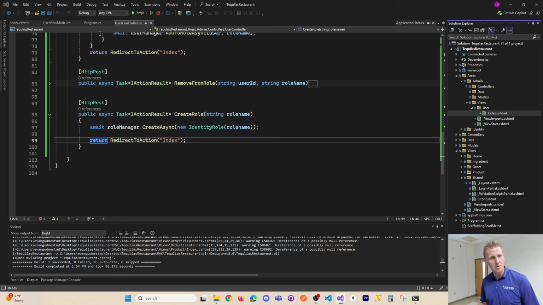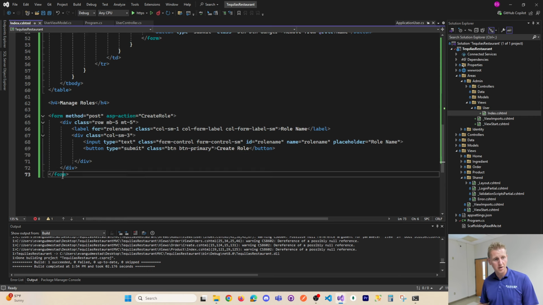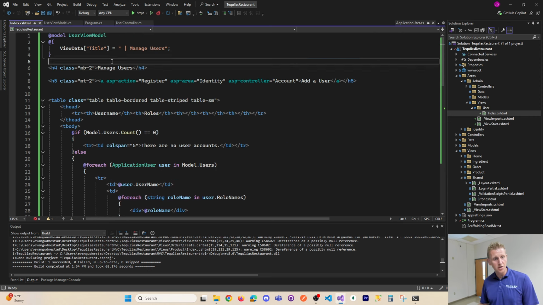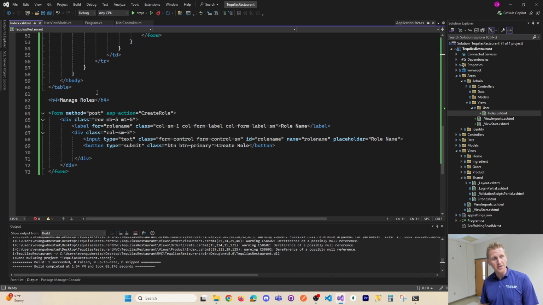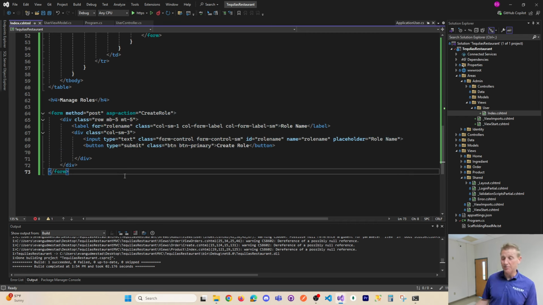Okay, we are almost done with the index view, right? So we're managing our users. We've managed our roles, but really this is just adding new roles. Of course, if we want to delete roles, we could do that as well.